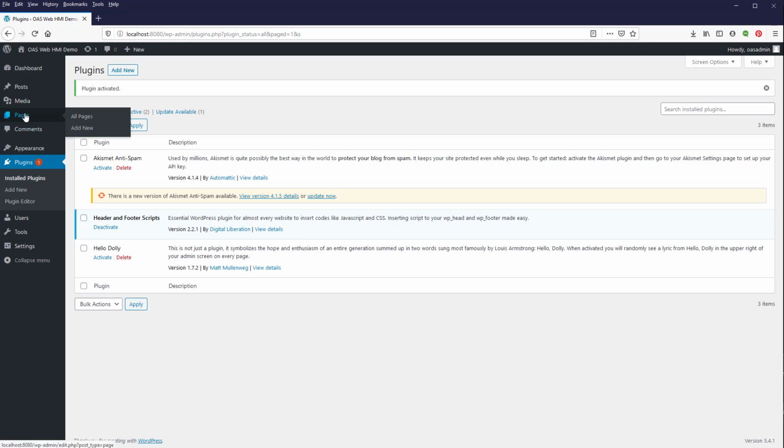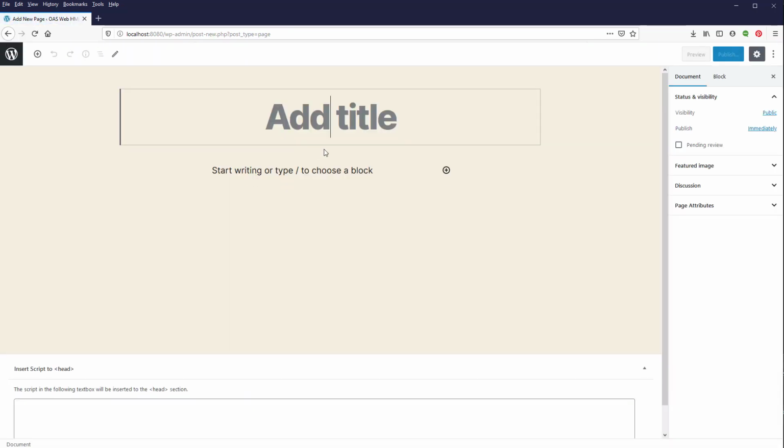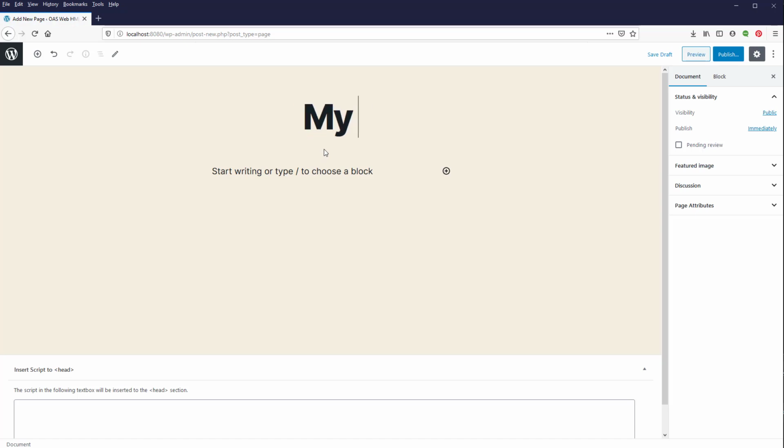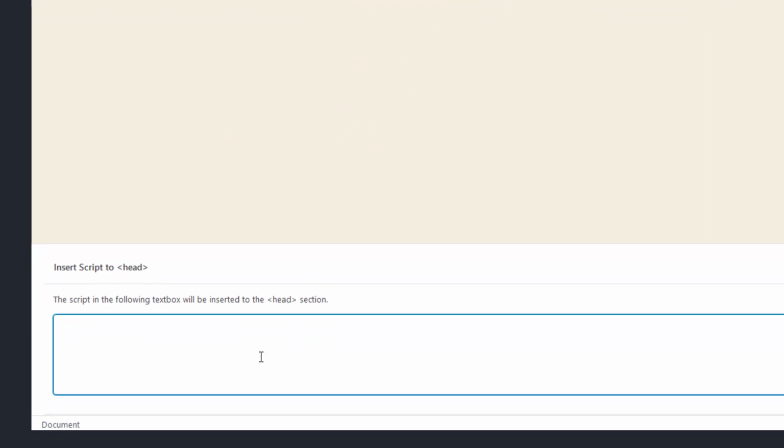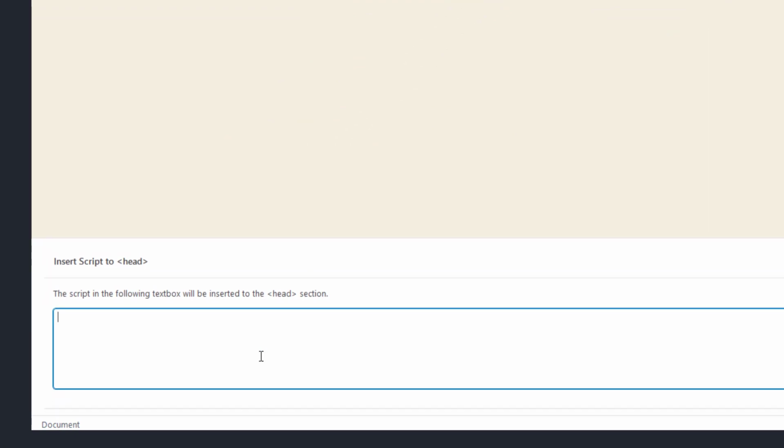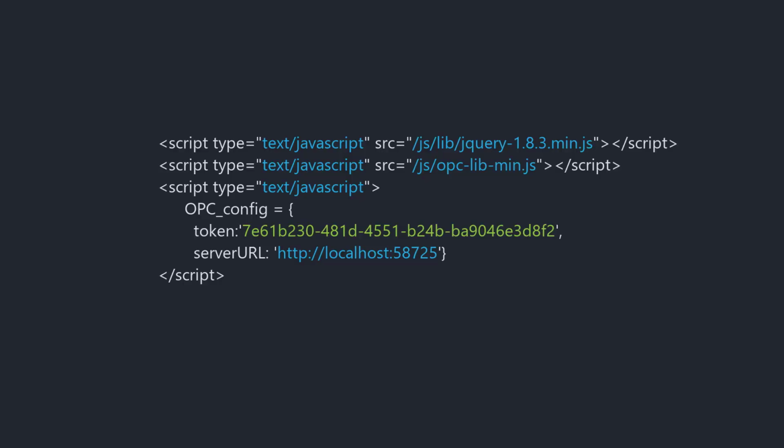Then from the left menu, choose Pages, Add New. I will call this new page My Web HMI. At the bottom of the page, you can see there is a new area that says Insert Script to Head. In here, we will add references to the files we just added. Here is what you need to add.